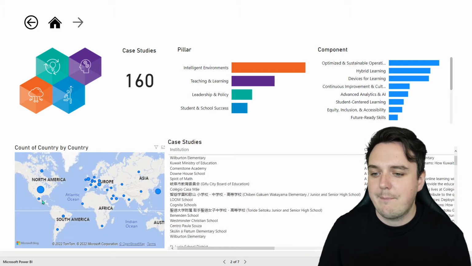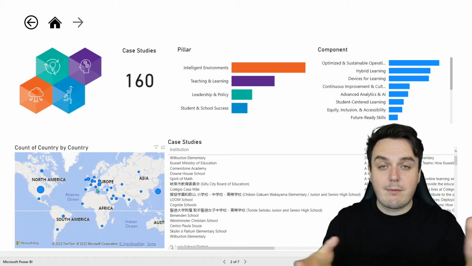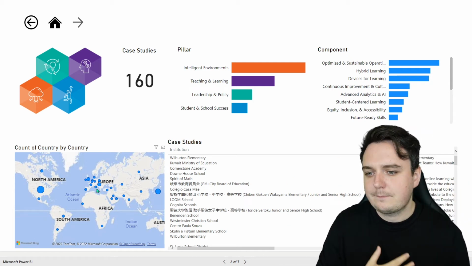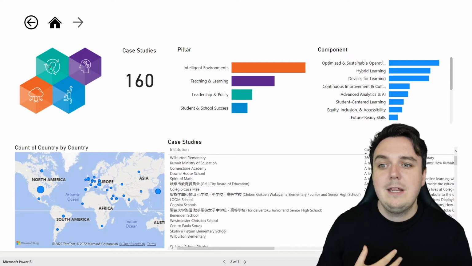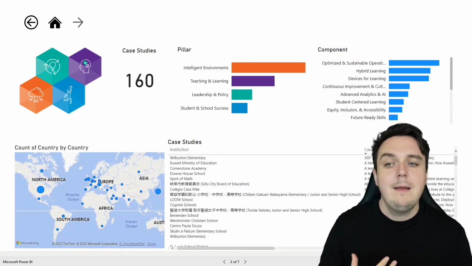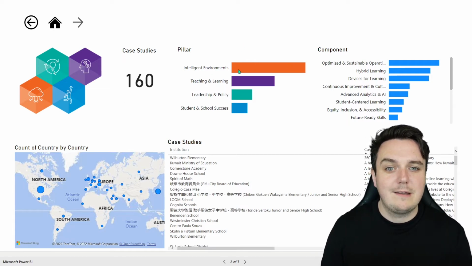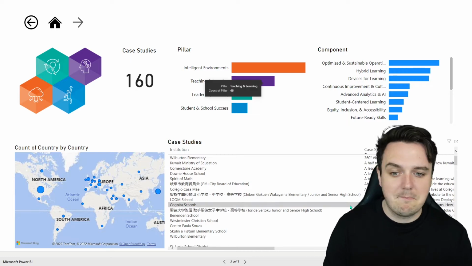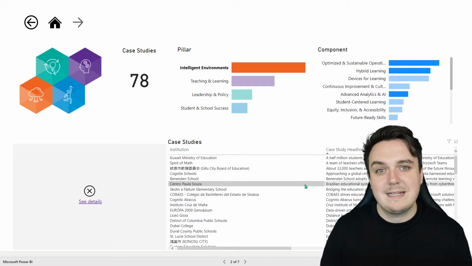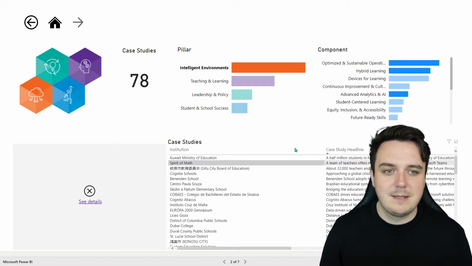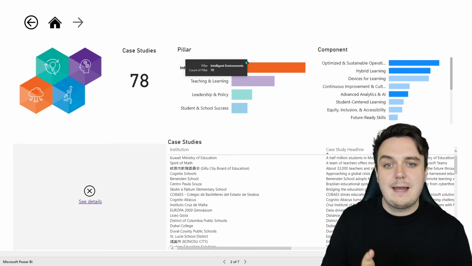First of all, we have our map, and obviously the bigger the ball that is on the map, the more case studies that are available linked to that area. We have currently 160 case studies overall, and again you can head to the appropriate pillar based on where you're clicking up in the top left. Same from within here, so we can go to the intelligent environments pillar, or any of the case studies, sorry, just by clicking here. So if I click on intelligent environments, all of these case studies link to the intelligent environments. Same again from within here, we can select the component that links to that pillar there.